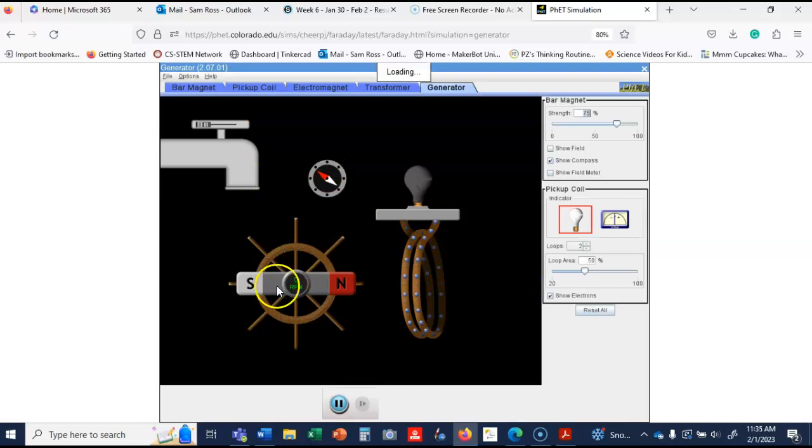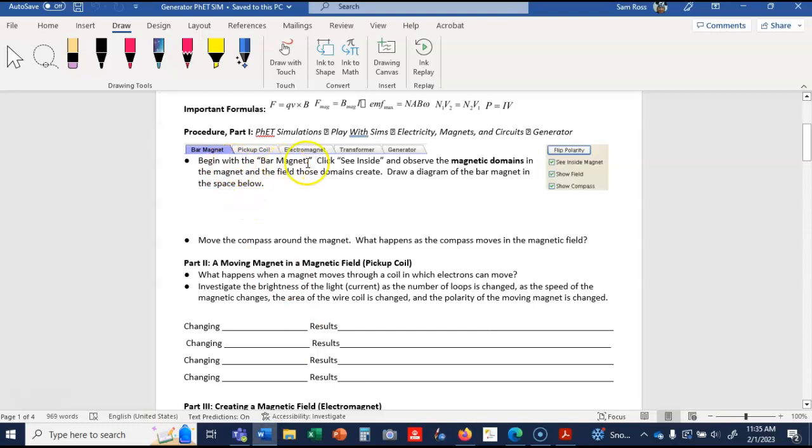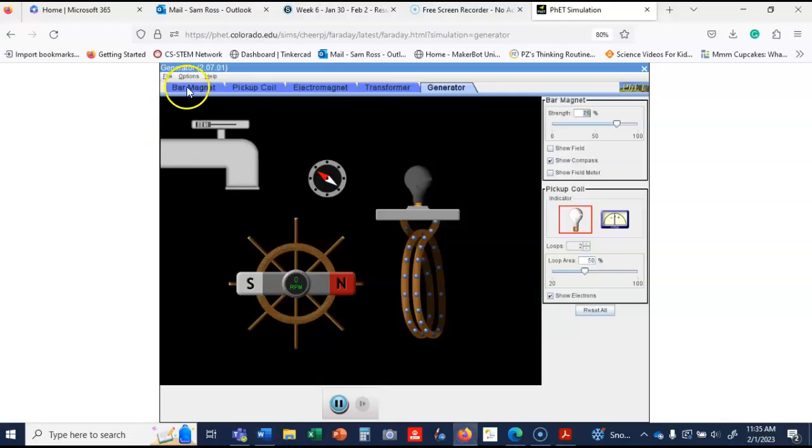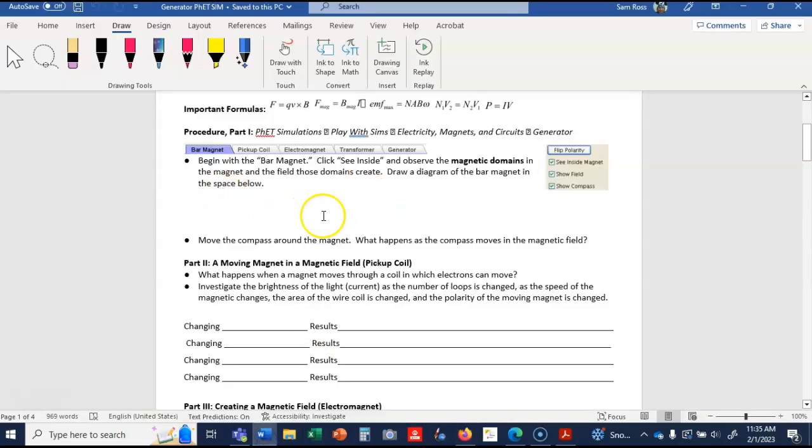Anyway. All right, so let's go back to what we have here. It says, begin with the bar magnet, click see inside and observe the magnetic domains in the magnet and the fields. The field that the domains create, draw a diagram of the bar magnet in the space below. So let's go back. We're going to click on bar magnet up here. And this is what we see. It says see inside the magnet.